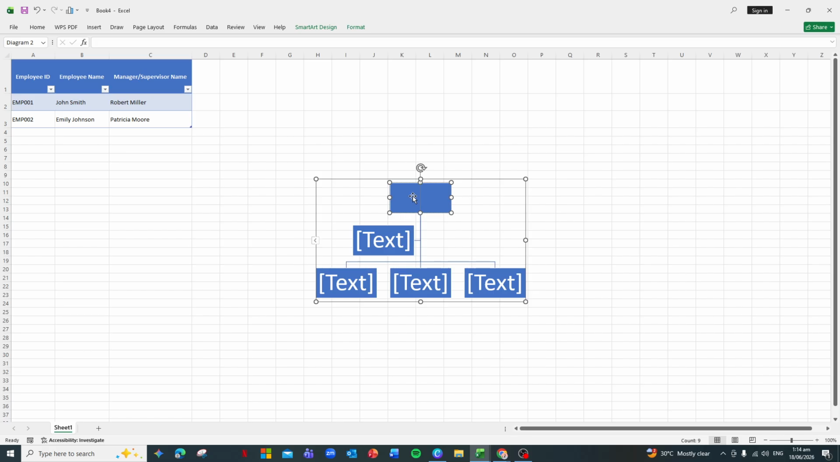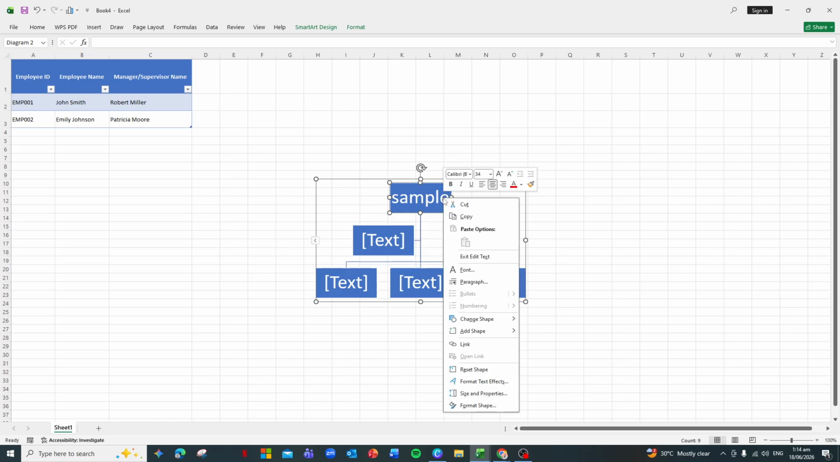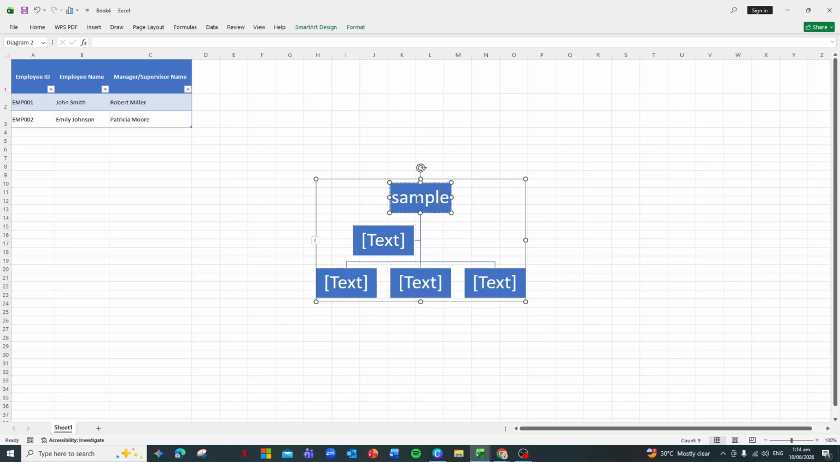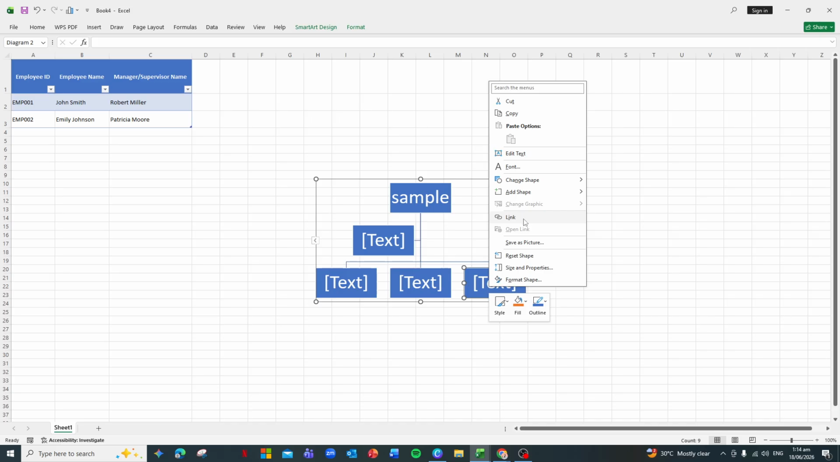Replace the placeholder text with the names from your list, matching the structure by indenting subordinates under their managers. Use the Tab key to demote a box, making it a subordinate, and Shift-Tab to promote it back up a level. Work through your list carefully, adding each person in the right position. If you need more boxes, right-click an existing box in the chart, choose Add Shape, and select whether you're adding a shape above, below, or at the same level.